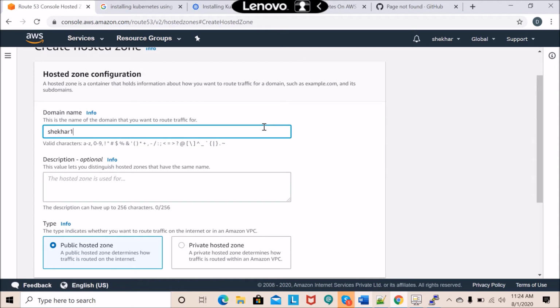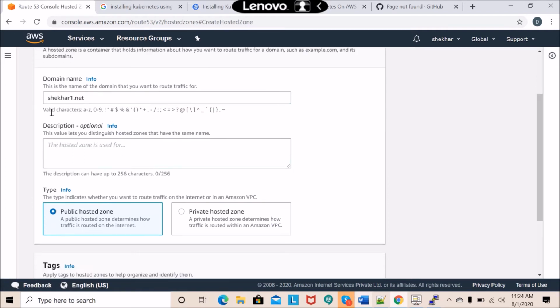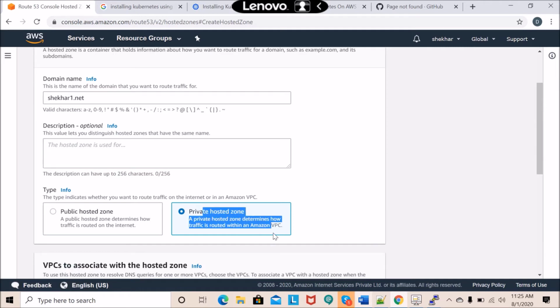So I'm going to do shaker1.net, which I believe is free. I have tested this, right? So the domain name I'm giving is shaker1.net. You can use it free of cost also, whatever name you want. At this moment, I'm not using the public hosted zone, right? Public hosted zone routes the traffic between the internet, but the private hosted zone routes the traffic within your VPC itself, right? That's what I'm using so that I could route my traffic within my VPC.